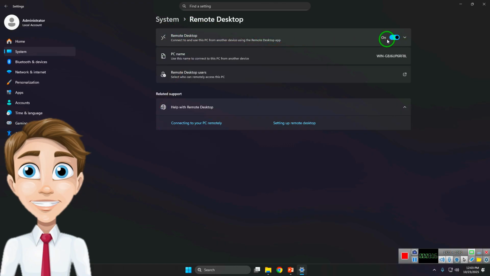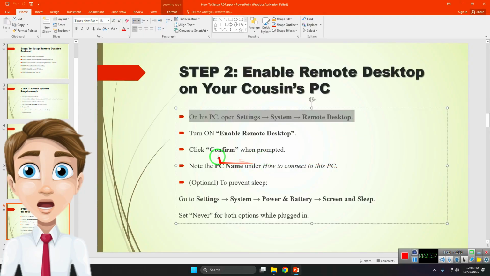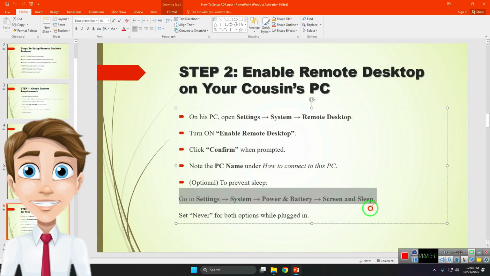If on your cousin's system that option is off, you have to turn it on and copy that PC name. I am going to hide that PC name because that's confidential information for my PC, so I won't be able to show that, but you will get your system name here. Second step is completed. And then go to system, power, battery, screen and sleep. You have to turn off your cousin's system sleep if you want to access it remotely, but that's for laptops, not for desktop systems.